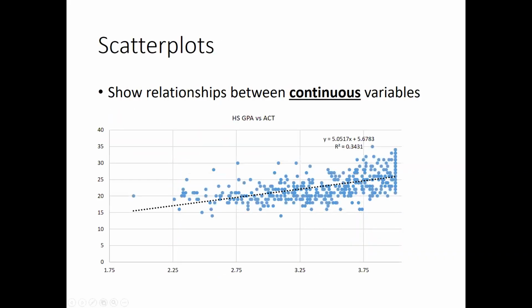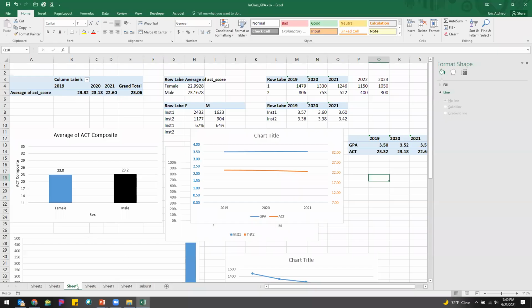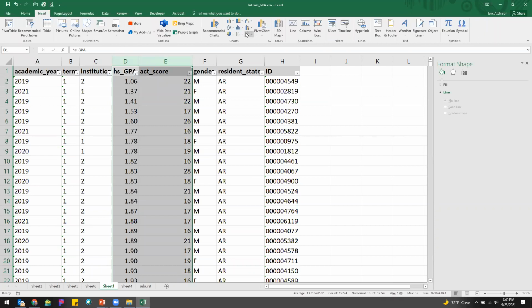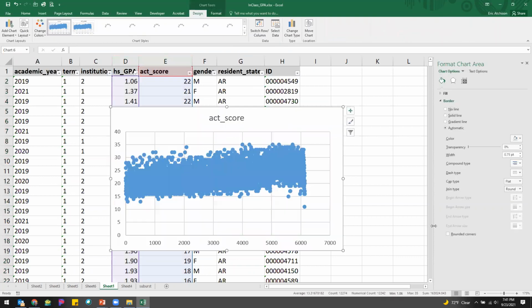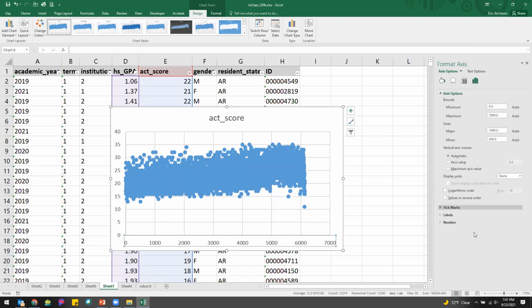Then, going back again, scatter plots. All right, scatter plots. Using our main sheet data, here's our high school GPA and our ACT score. Highlight both columns and insert under the little dots scatter plot. And oh man, that's a lot, right? That's a lot.